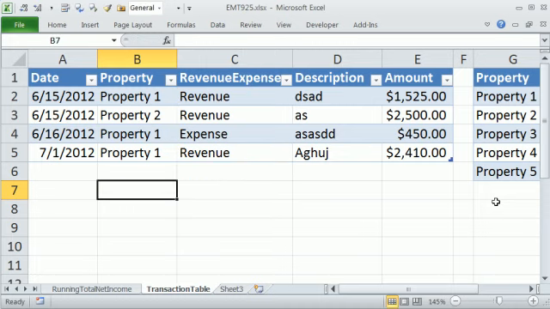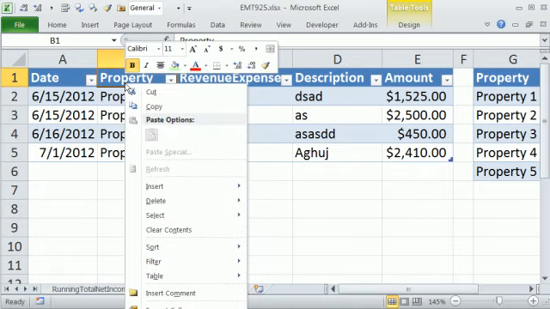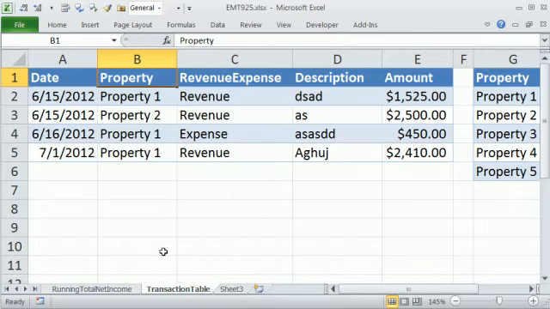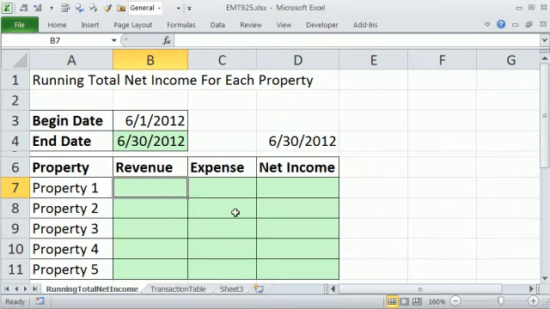So what I'm going to do is I'm going to cheat. Remember, the advantage is we have dynamic ranges and the formatting carries forward. But while I build my formulas, I'm going to convert it back to a range. And then as soon as I'm done with the formulas, I'm going to convert it back to a table. So I'm going to right-click some cell in the table, point to Table, and Convert to Range. Click Yes. All right, now I'm going to go over and build my formula.